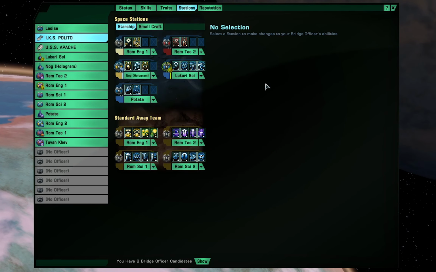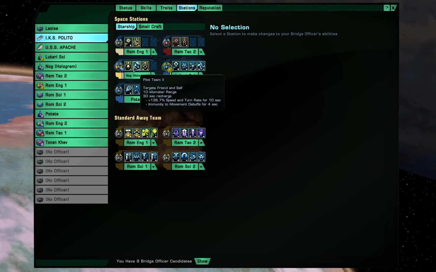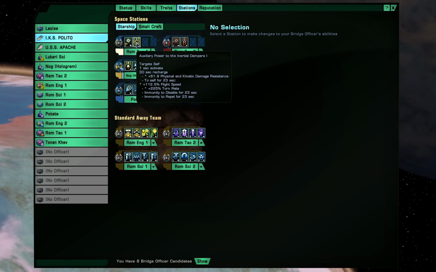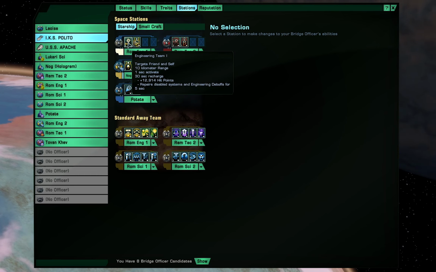And bringing it together, I have the bridge officer layout. Starting with the engineering seats, I'm cycling Emergency Power to Shields and Emergency Power to Engines. Speed is important, and a little extra shield hardness never hurt either. Plus, both of these work in concert with a duty officer that clears debuffs, which I'll show in a moment. Then of course I have Auxiliary to Dampers to be immune to disable effects like Evade Target Lock, and Engineering Team, which is mainly used to clear subsystem offline debuffs and similar things.